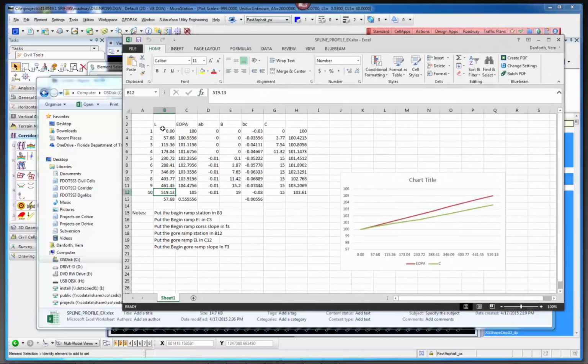In this case, it shows you that you would have a begin station for your ramp, a begin elevation for your ramp, a begin cross slope for your ramp, the Gore ramp station that you want to start at, and the elevation, and then whatever the slope is. So it's essentially the top row, and then down here at the bottom is where you would put in the end distance, and then that would be the end elevation.